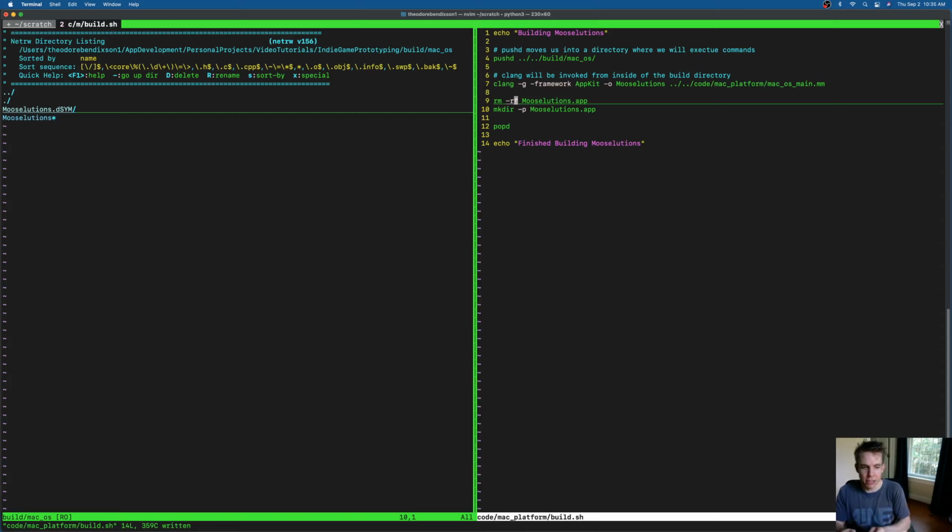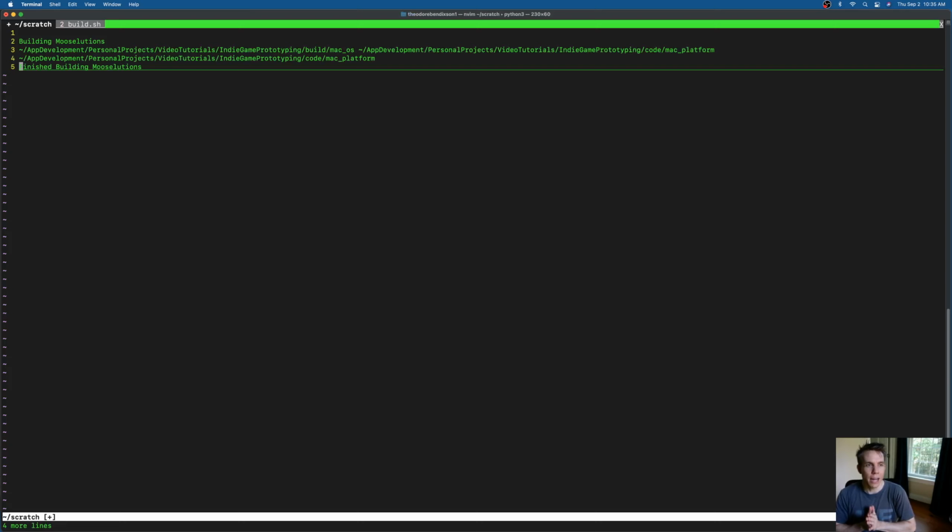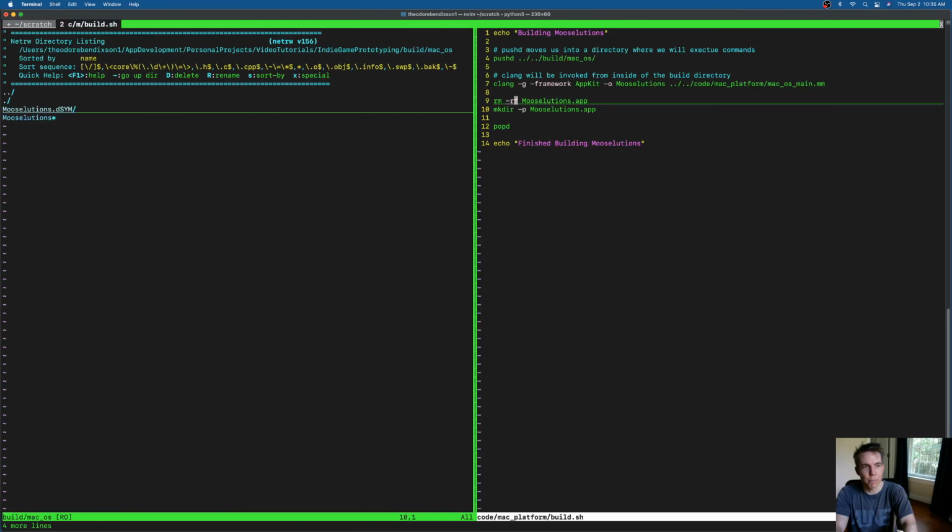So we're going to do this. I think this will work, but we'll see how good my bash scripting is. We're just going into the Mac platform directory, and we're going to run the build script now. Let's see. We're going to go back and check. Okay, so now you see this thing. What we have now is this directory that's smoothsolutions.app, right?